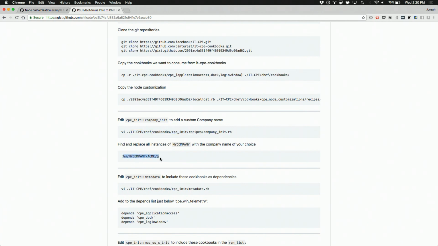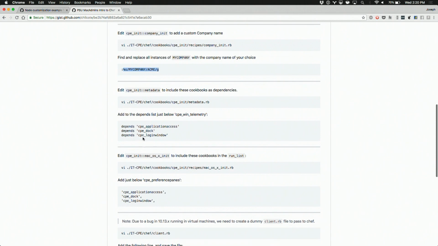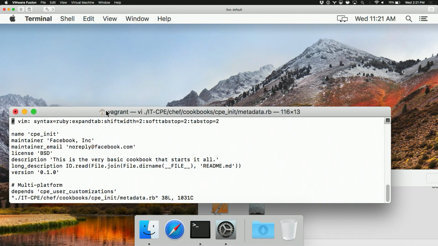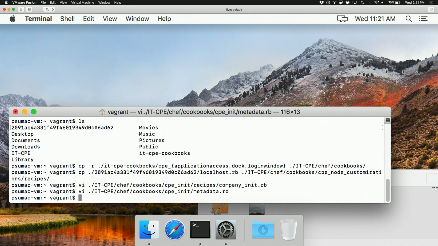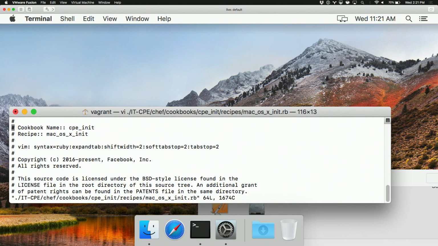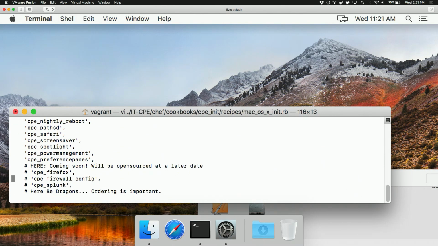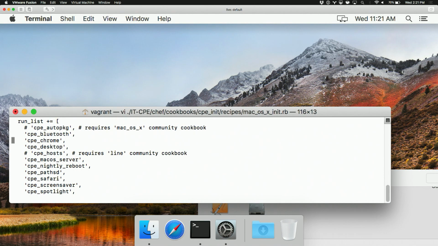And I'm going to update the company name because I don't want it to be called my company. We need to edit our init cookbook to ensure that these 3 cookbooks that I have copied over from Pinterest will be included in our run list. And I am also going to delete Chrome because it is behaving oddly. And then we edit the run list itself to include those recipes that we copied from Pinterest. And again, let's get rid of Chrome because I don't like it.